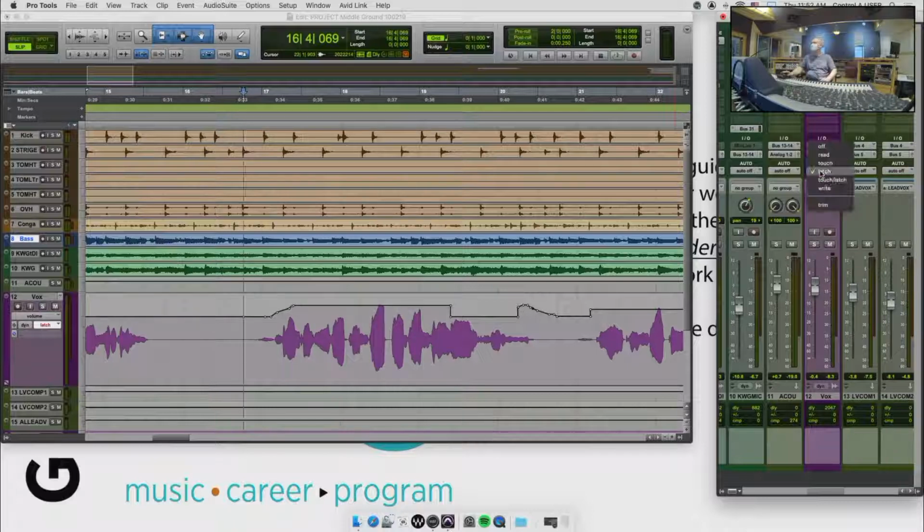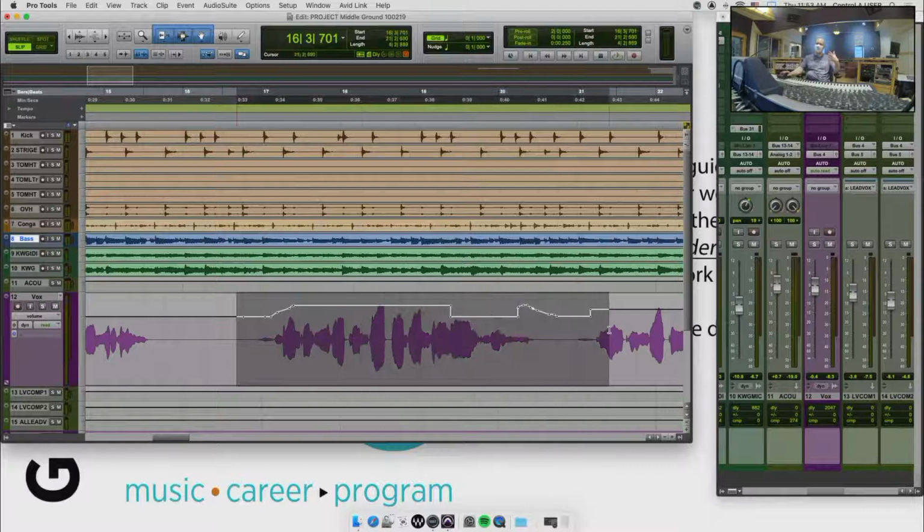Okay, so we've talked about writing and touch. Off is pretty self-explanatory. Read means that if it's in read mode, it's going to do whatever you have recorded previously. But the cool thing about read mode is that I can grab the fader and try to counteract the automation, but it won't write anything. So it won't commit to anything. So I'm going to grab the fader here while it's playing. We're in read mode.